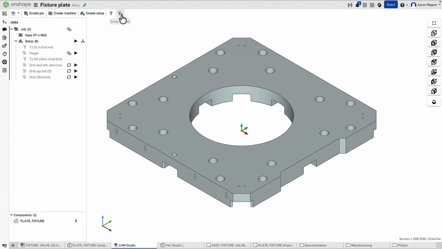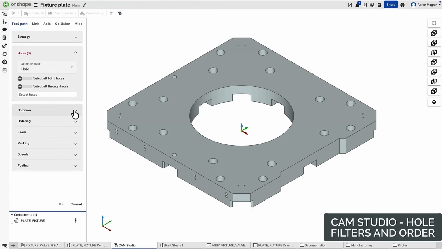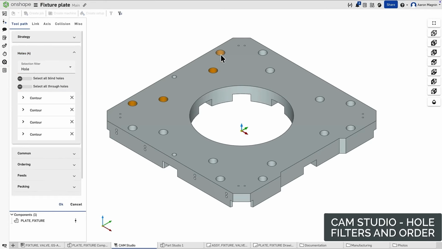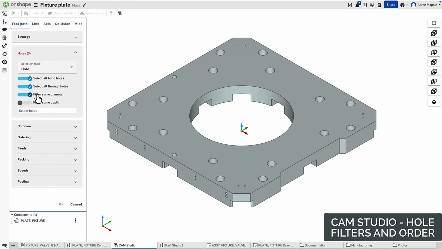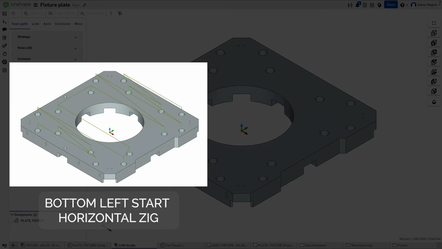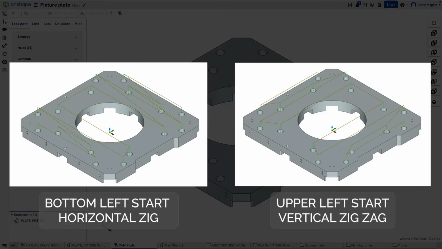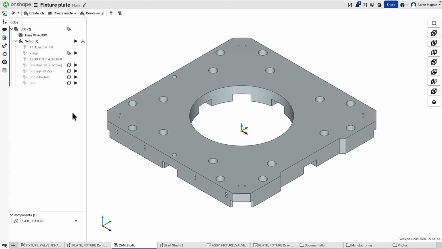With this update, users can now apply cutting order strategies for drilling operations. Previously, when holes were selected using selection filters, users had no way to control the cutting order, unless the holes were picked individually in the order they wished to be cut. Now, users can choose from a variety of options such as zigzag, left to right, top to bottom, or most importantly, shortest way, to optimize cycle times and reduce tool travel for drilling operations.